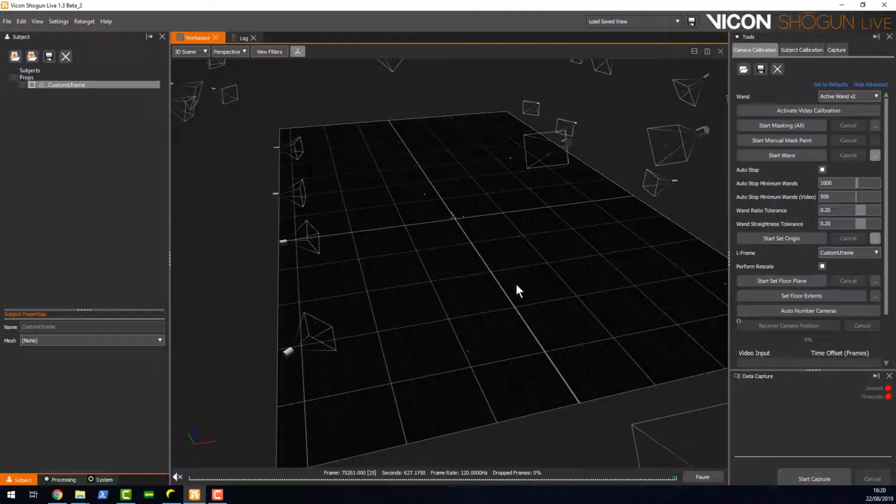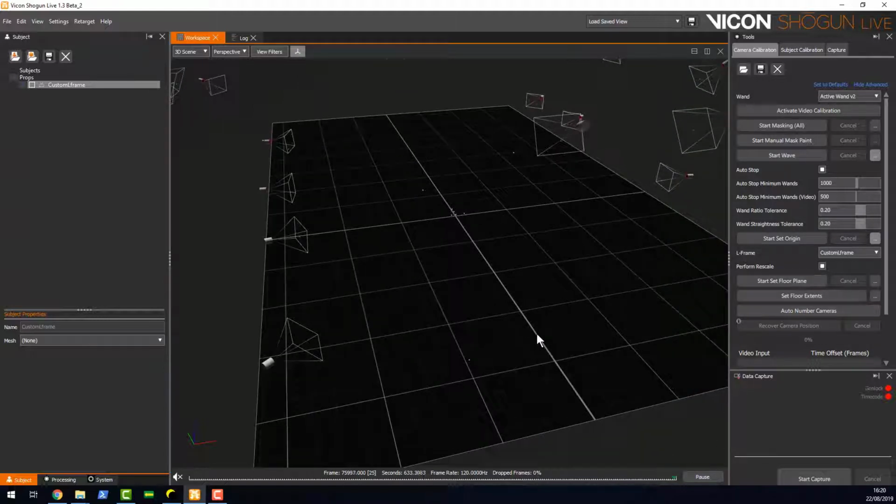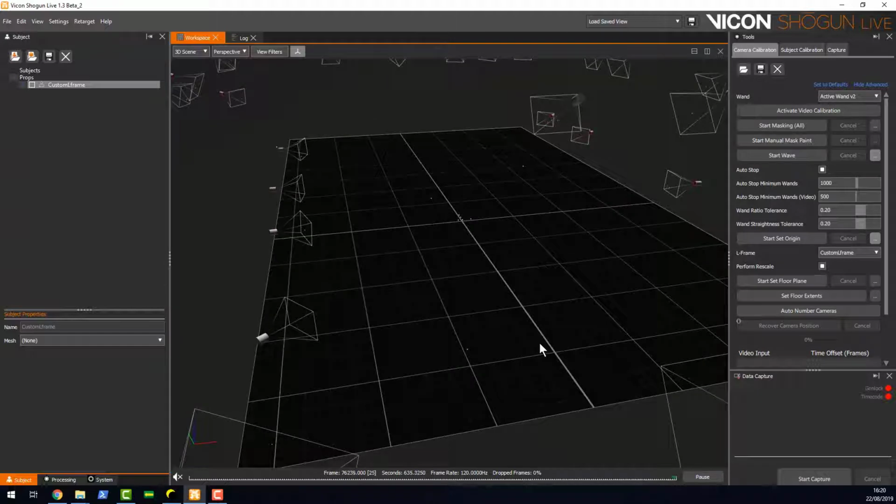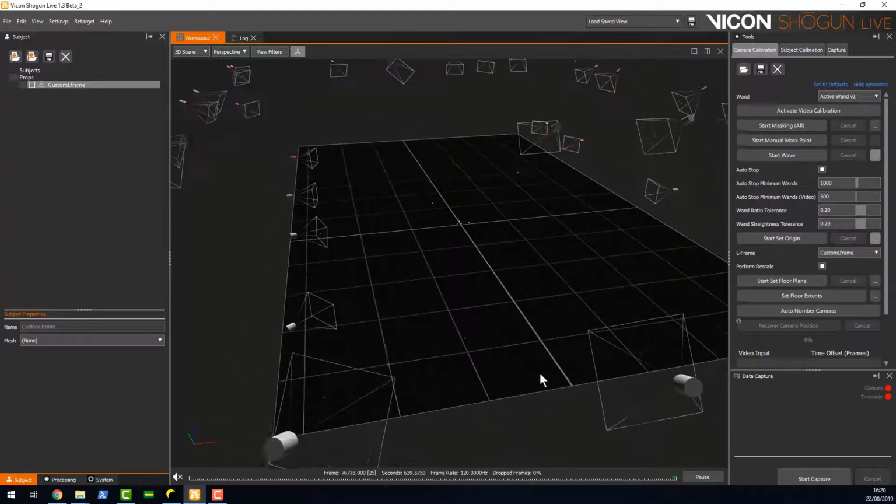So the idea is maybe you'd have these markers up on the wall around the edge of your volume, and you keep them hidden obviously for camera masking, and then when you were ready to orient your volume, you would make these markers visible and use the custom L-frame.